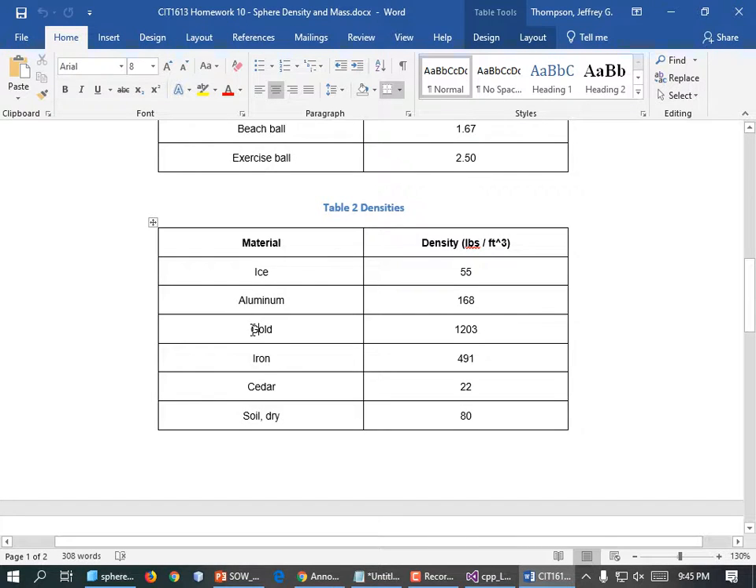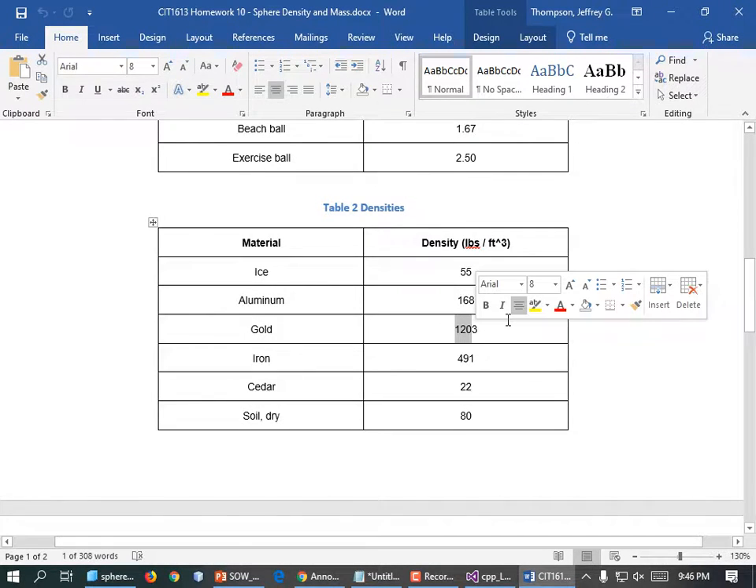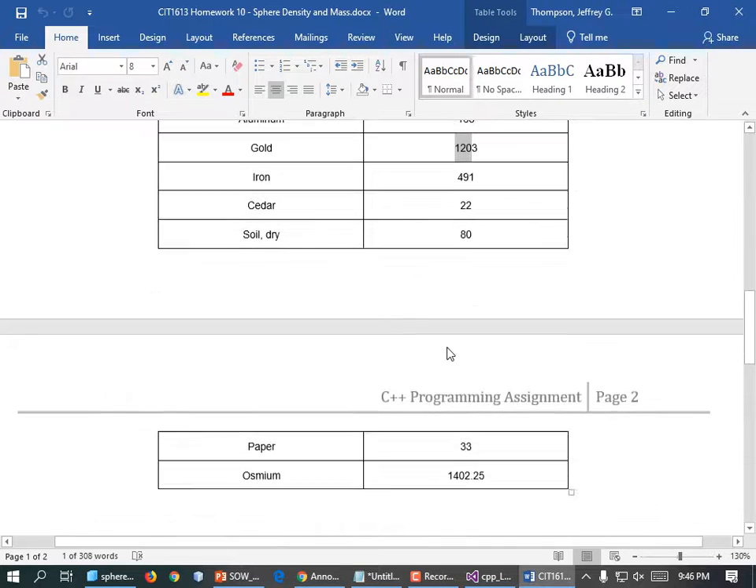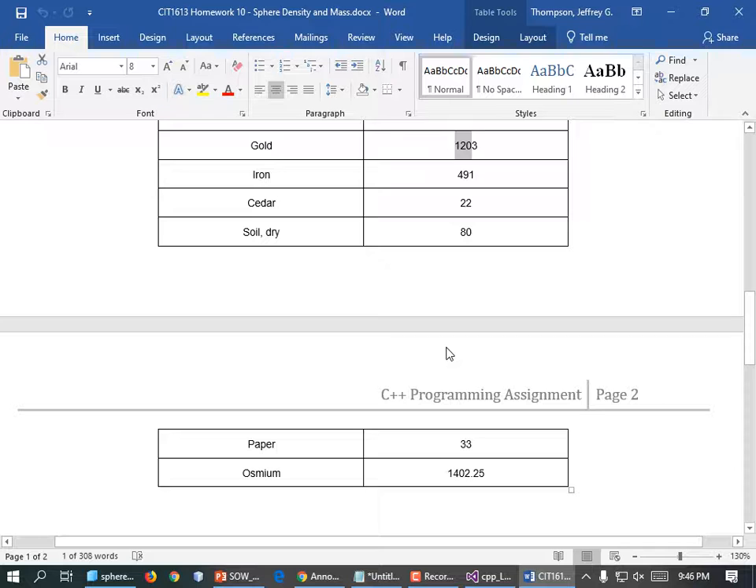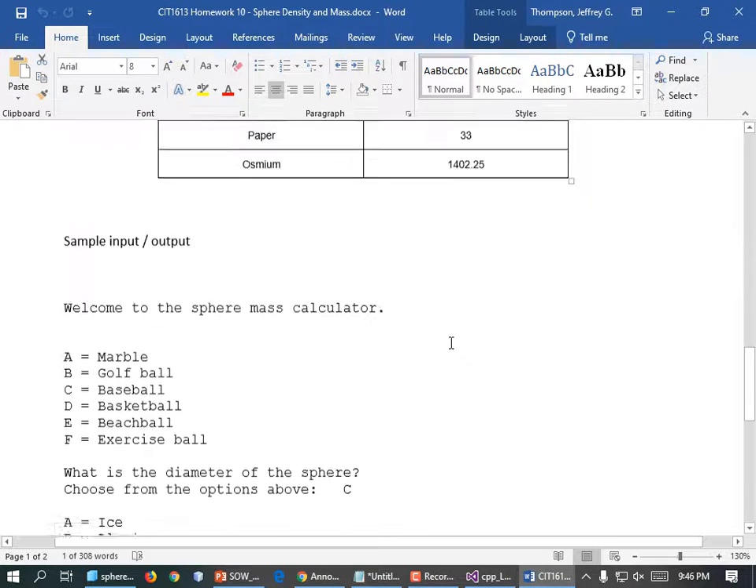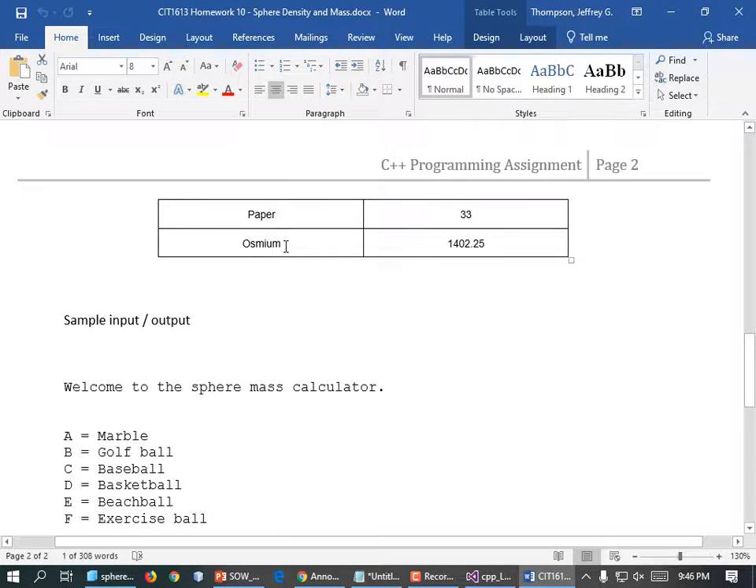Gold is heavy as all get out. It's 1,200 pounds per cubic foot, which is why, in those video games where you find a chest filled with gold, you can't even imagine how much a chest filled with gold would weigh. If it had 2 cubic feet of gold, it'd weigh more than a ton, so your adventurer would not be able to drag it around. And osmium is even heavier than that. I believe it's the heaviest naturally occurring element.